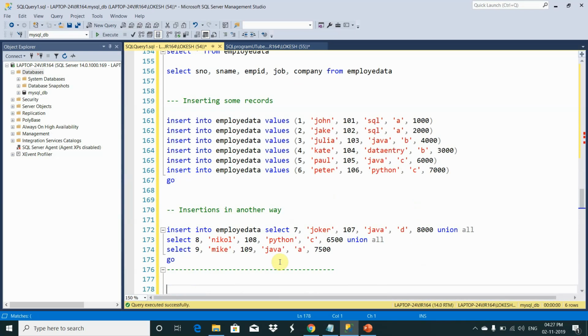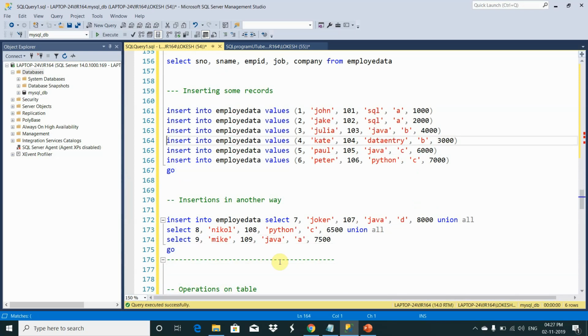Okay. So, insertions in another way. Actually, this is not the only way of insertion. Of course, you can insert the way you want. Insertions in another way, you can insert like this also: insert into the table name and select queries.